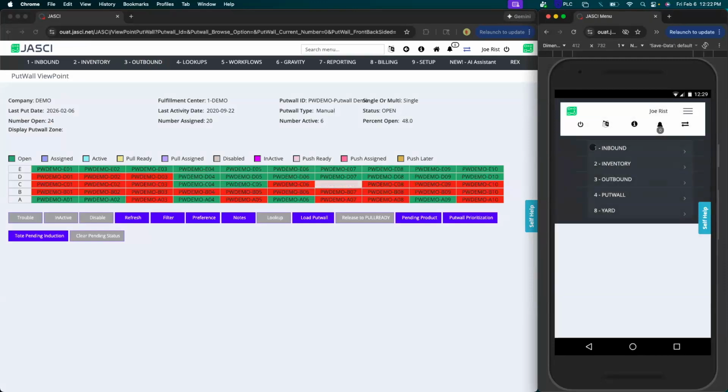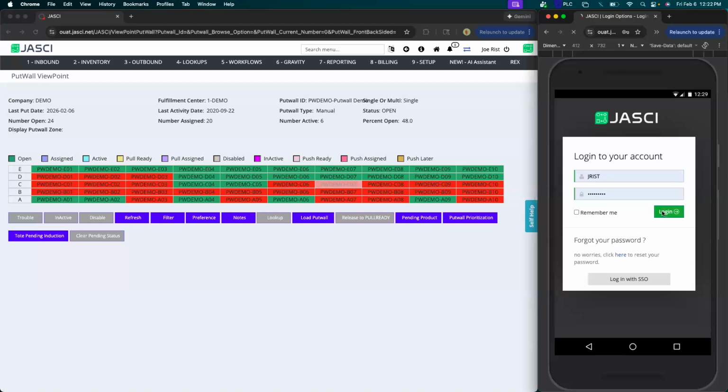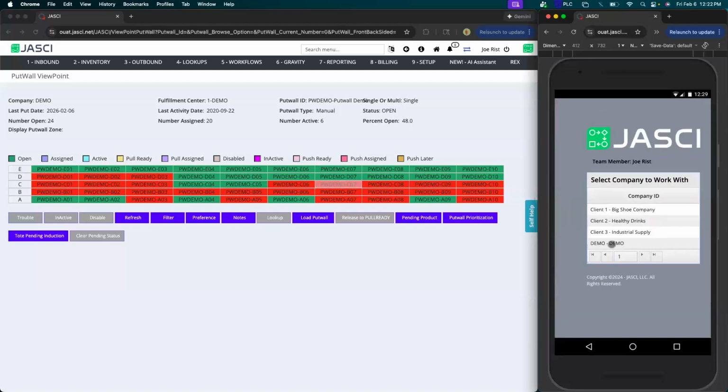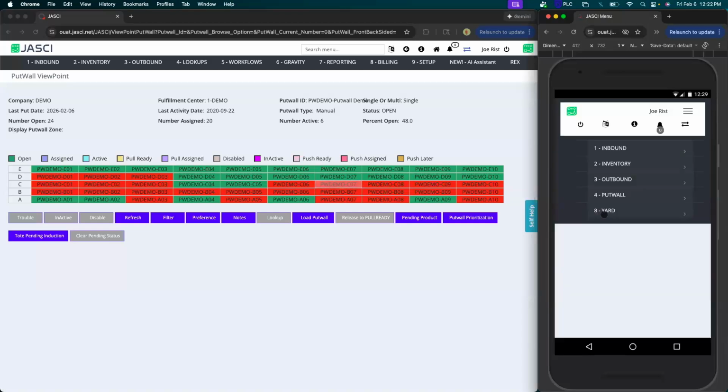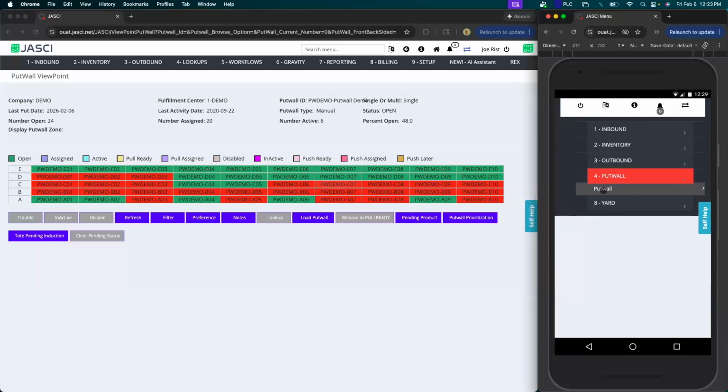Oh, sorry, I was doing a demonstration of this earlier. I was in the middle of a workflow when I logged out. Let me log back in and we'll do that. So we're going to go into the put wall.